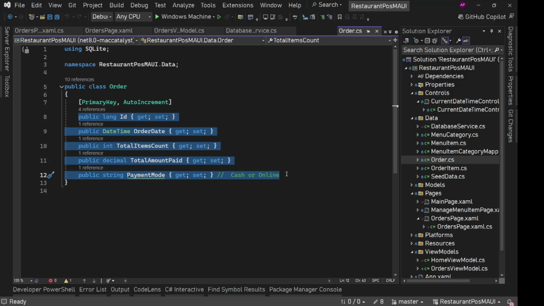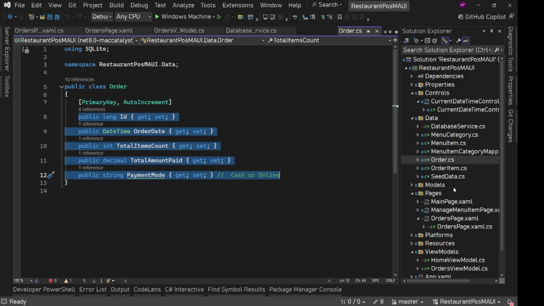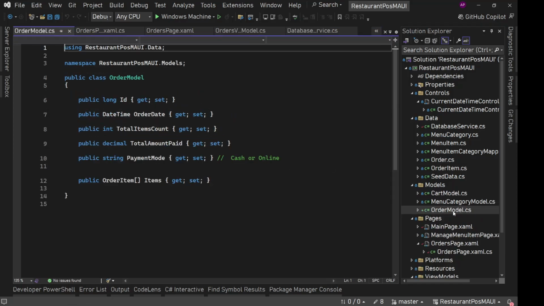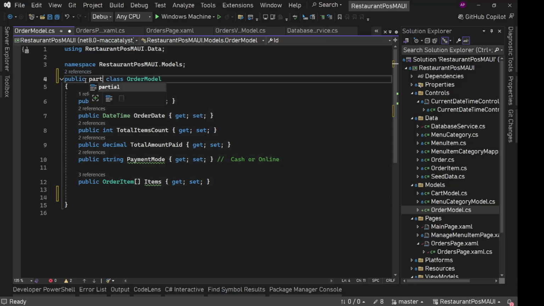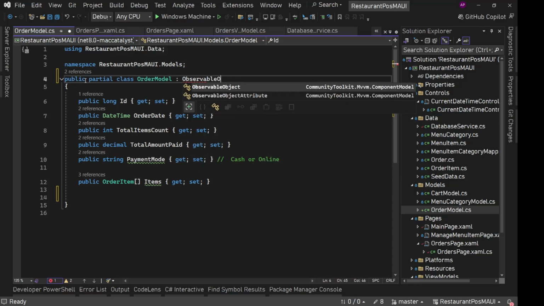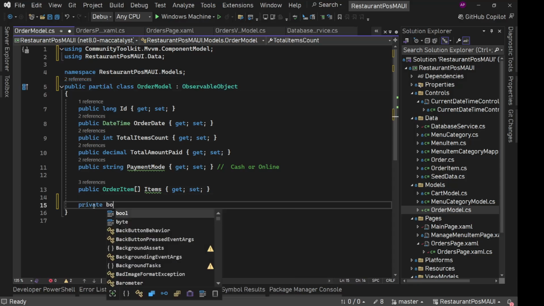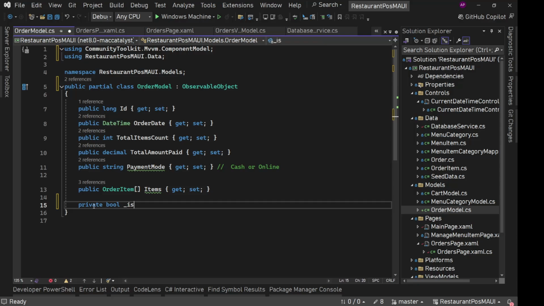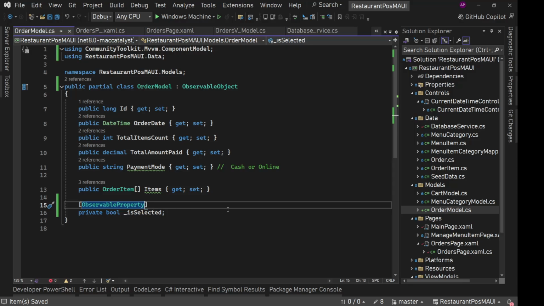Okay, let's go to models. I'm going to copy these, then go to models. Oh, we already have an order model. All right, we're good. Let's convert it to an observable object. Here we are going to have a private bool _isSelected, and it will be an observable property. Save it and we are good.